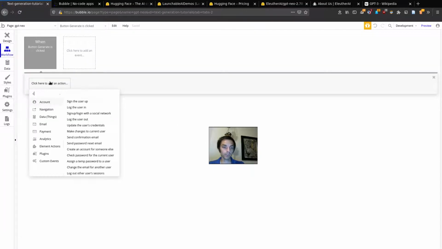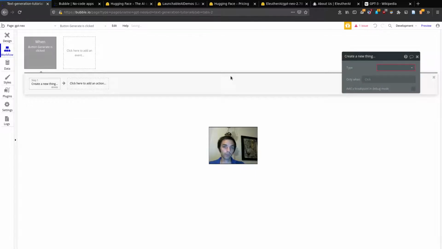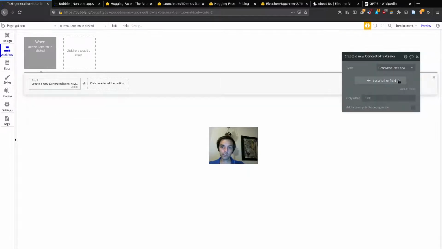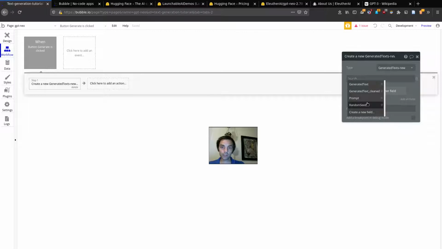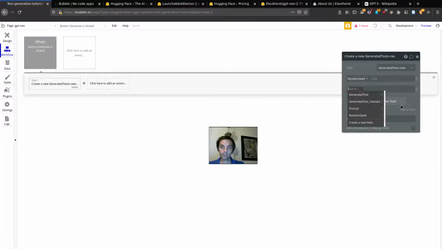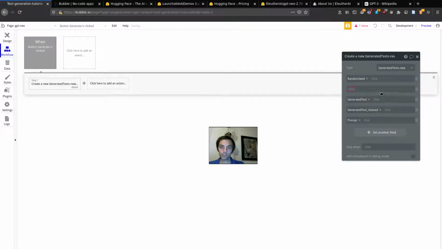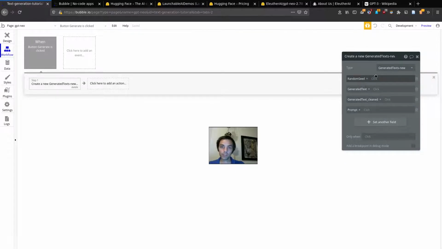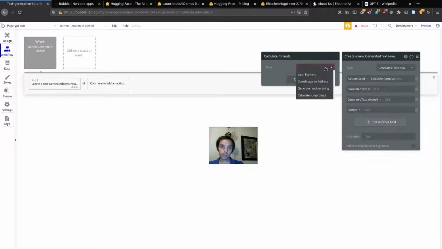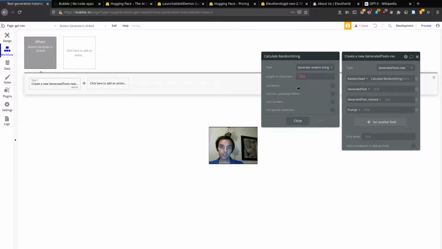So what we do first of all is we say create a new thing of that type, generated text new, and we want to set the random seed. Actually, we can click this to set all of the fields. So get the 4 fields here. We want to set the random seed first of all to a random string. So the way that we do that is by calculate formula and generate random string.